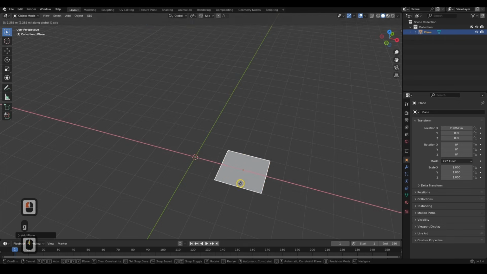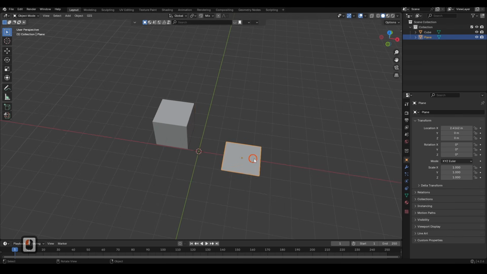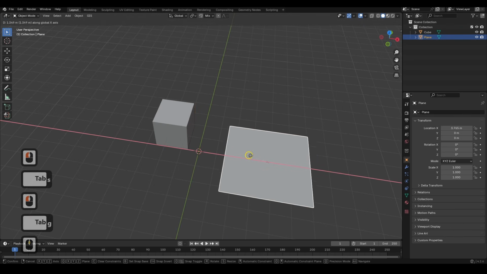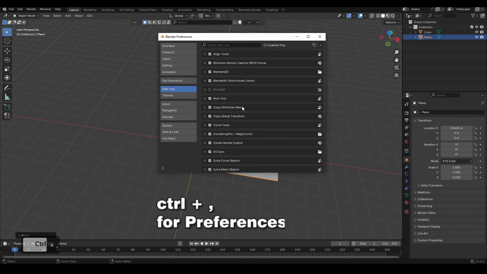Now I'm going to show you how to align things in Blender. Let me just get random meshes in just to scale this plane so that we can see it when it aligns together with this cube. So let's say you want to align this cube to this plane. All you've got to do is have this add-on turned on, go to Control, comma, and then you want to have this align tool.